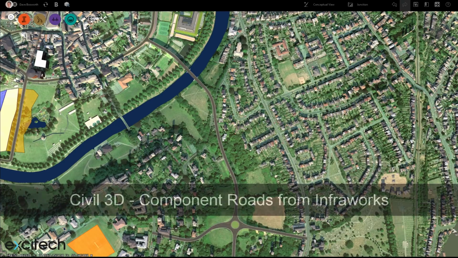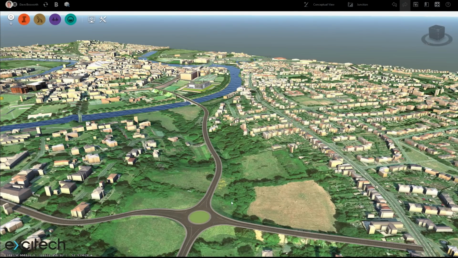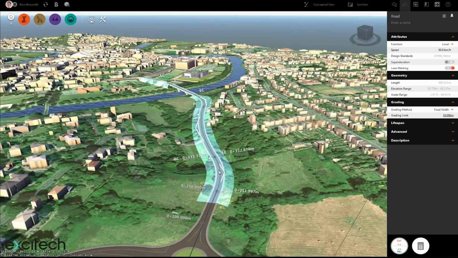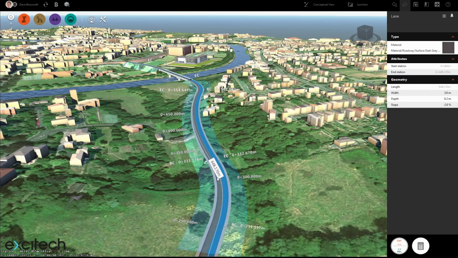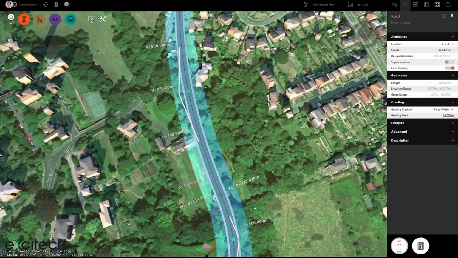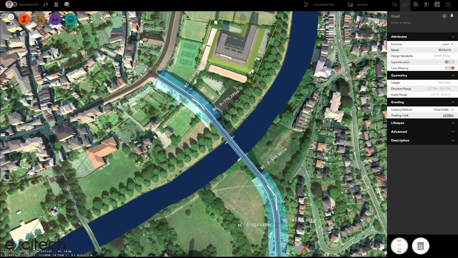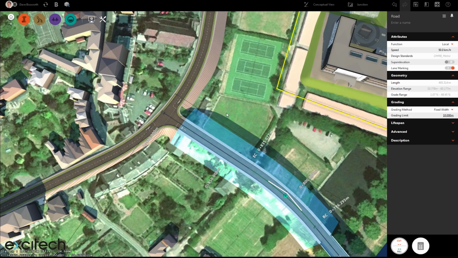So let's take a look now at improvements that have been made to importing objects from Autodesk InfraWorks to Civil 3D. Here in this InfraWorks model we have a roundabout, and this roundabout junction has been added to these two component roads. If I hover on the component road here, you can see the individual components of this road, and if we just pan to the top of the model, you'll see there is a bridge, and at the far end there is another junction, but this time this is just a plain T-junction.